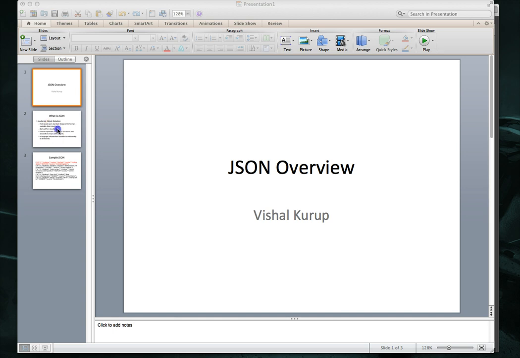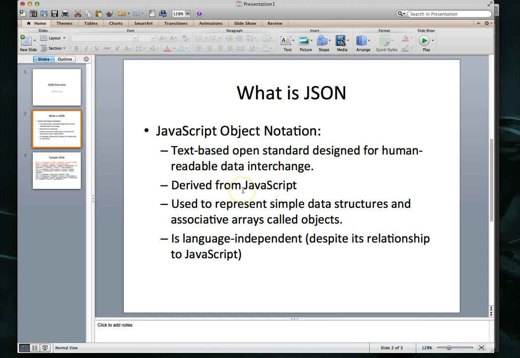Now let's look at the definition for JSON. JSON is essentially JavaScript Object Notation. It is a text-based open standard that's designed for human-readable data interchange. It's derived from JavaScript, as you can tell from the name. It's used to represent simple data structures and associative arrays called objects, and it's language independent, despite its relationship to JavaScript. So hopefully this is a good explanation and tells you all you need to know about JSON and how you can use it. Just kidding.